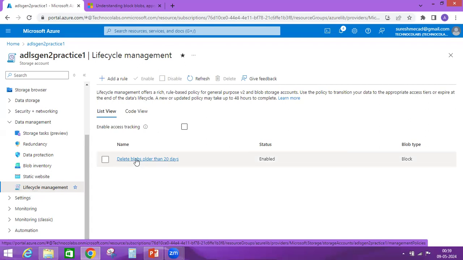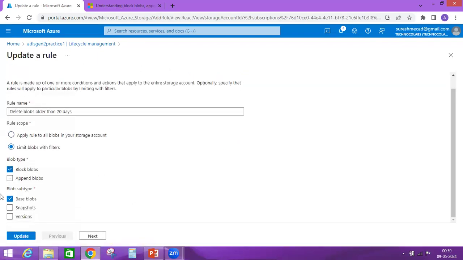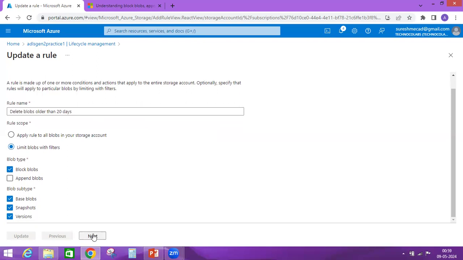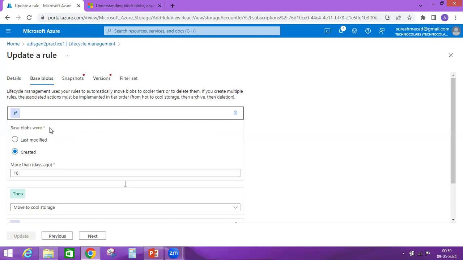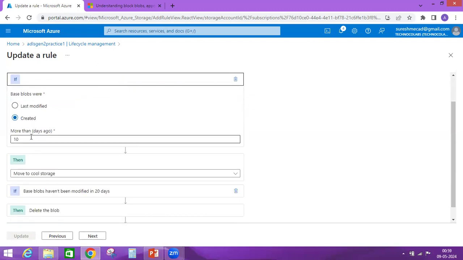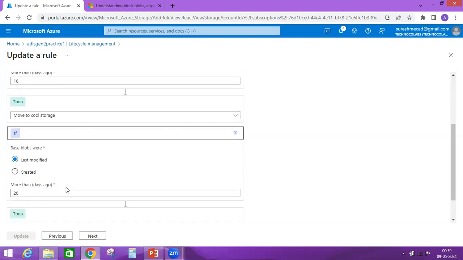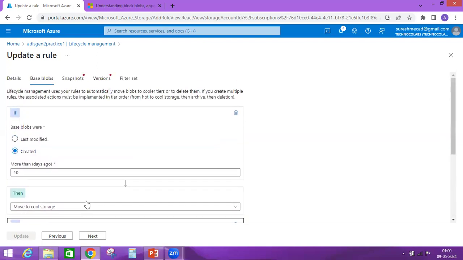Here we can see other options. You click on the delete blobs rule again. Suppose I select snapshots and versions. See what happens: it has added snapshots and versions. Go next, and here also there is an if condition: if blobs were created more than 10 days ago, then move to cold storage. And if it was last modified more than 20 days ago, then delete the blob.